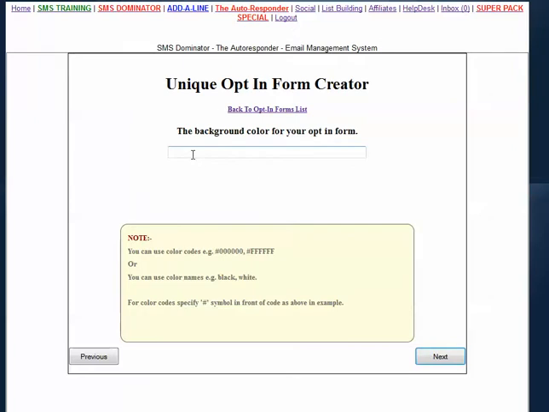The background color of your opt-in form. Well, instead of using the basic white, I'm going to use something like yellow. Very important, you can use hexadecimal color codes, and we'll explain that in more detail, and maybe have a link inside here so you can click a button to actually pick your own color and put the code in here.